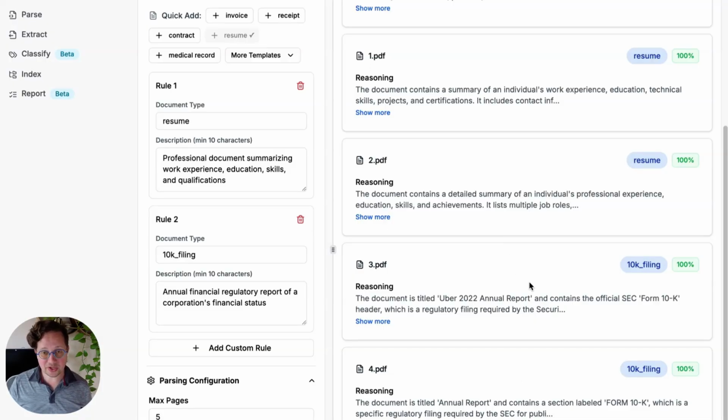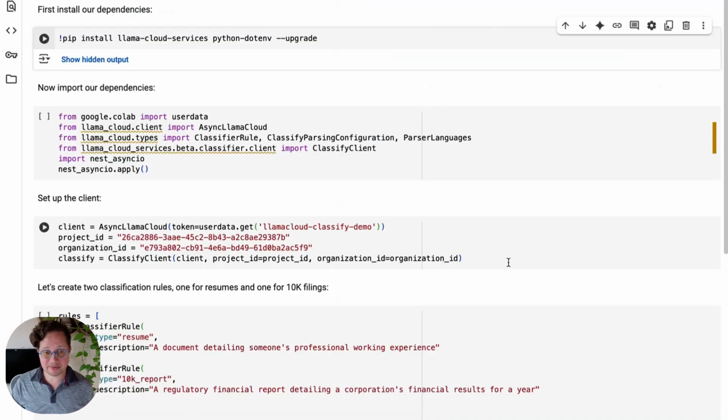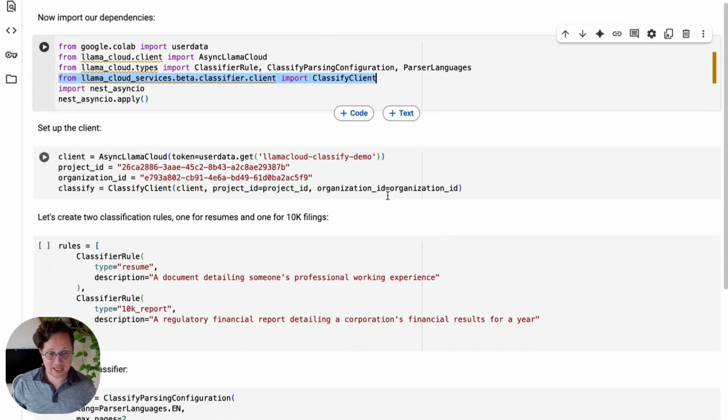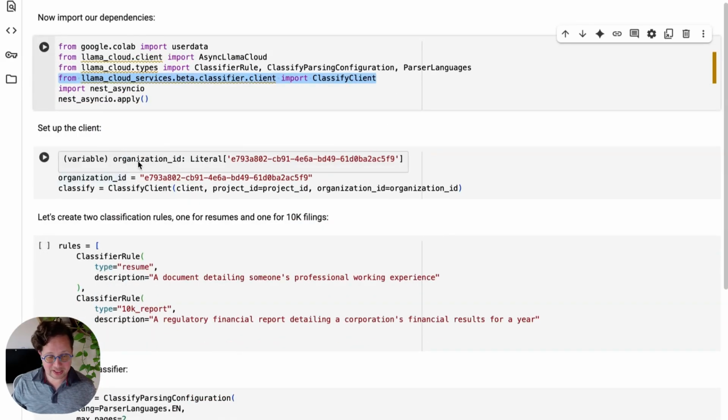If you were using this in production, you probably wouldn't be using the UI. You would probably be doing this from a script. So let's see how that works. First, you'd install our LlamaCloud services package. You bring in the imports, including the beta classifier package. And then you set up your LlamaCloud client.